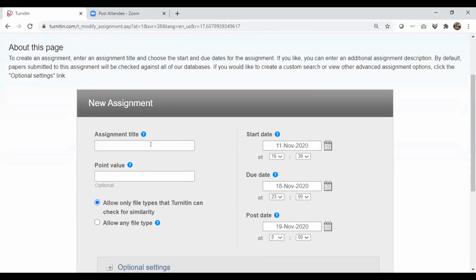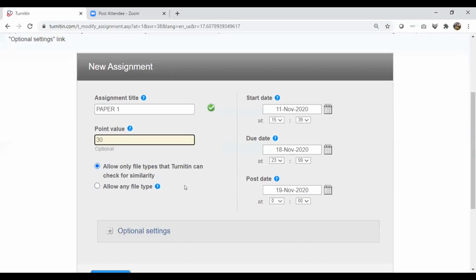The first thing you need to do is put the assignment title. Example, paper 1. Then the point value. Point value is actually important if you're using online grading. So if you're not using online grading, you can just ignore it. It's no problem. But if you want, you can put, let's say maybe 30 points for this assignment. So it's important if you're using online grading because you need to decide how many points for this assignment.